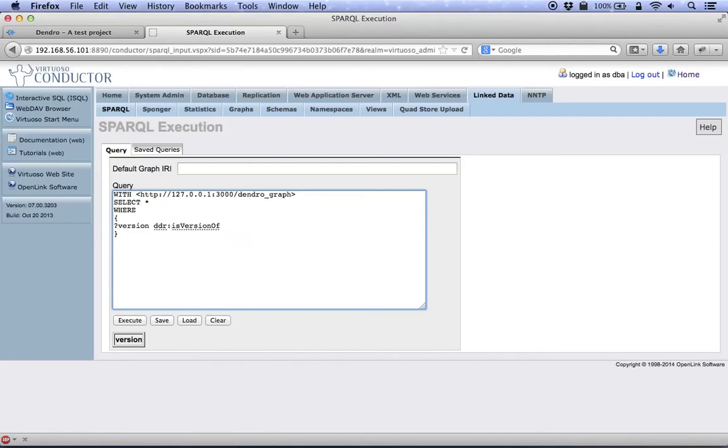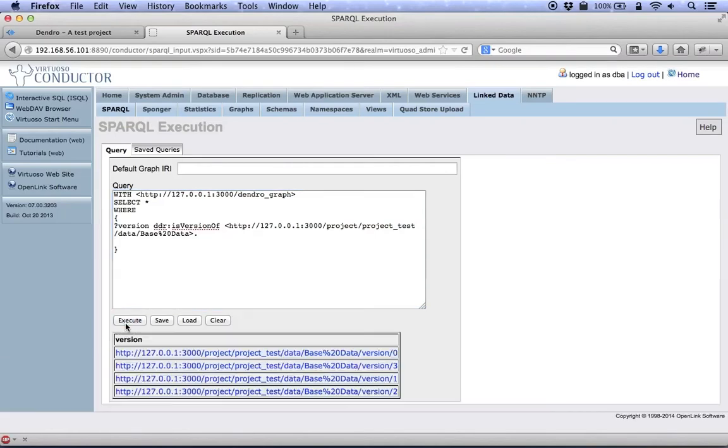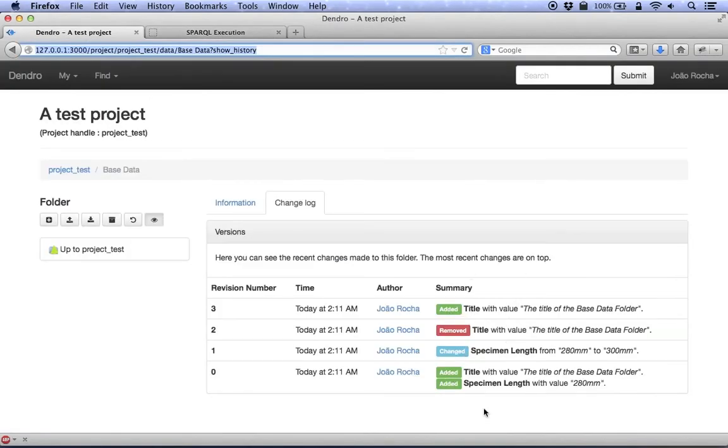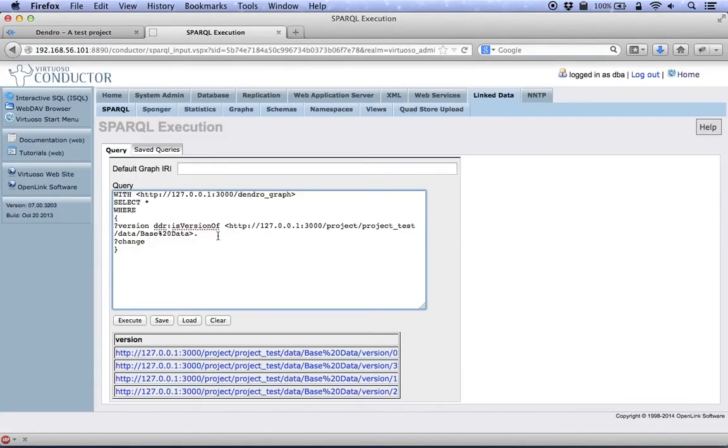We ask for the versions of this folder. We have four versions, like stated in the list. It's the same data. It's just to show you that it's using the triple store and how it is represented. We have the list of versions, and if we want to see each change, because each change is a resource, that's how we have these different types of change, and the old values, the new values, whether this represents a removal, the author, all this.